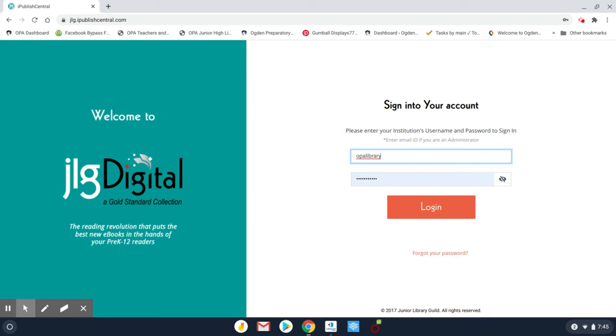And you can also ask your teacher, because I also send that to the teachers, or you can email me at kwit@ogdenprep.org if you need the password. So this is the institution password, which means everybody can log in using this one to begin with.